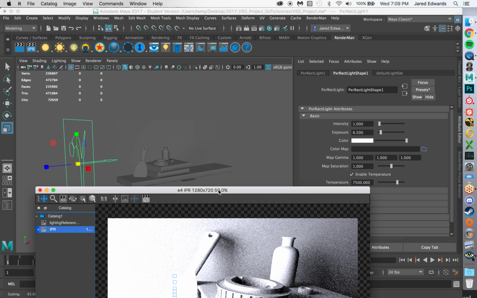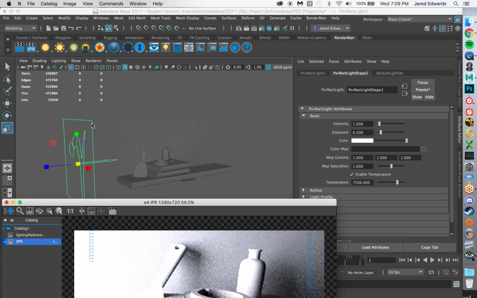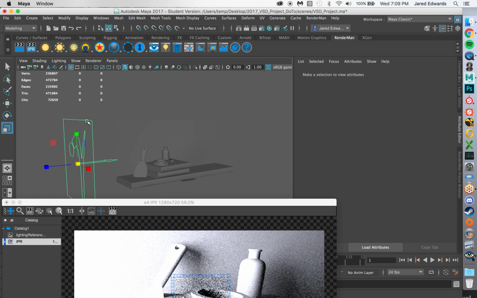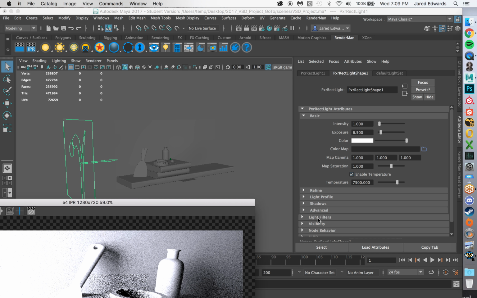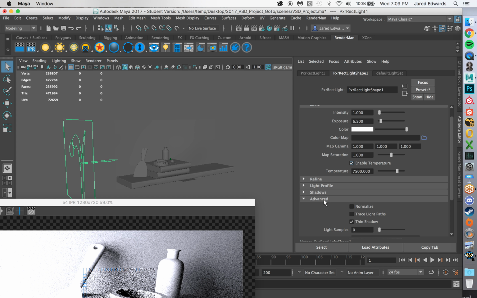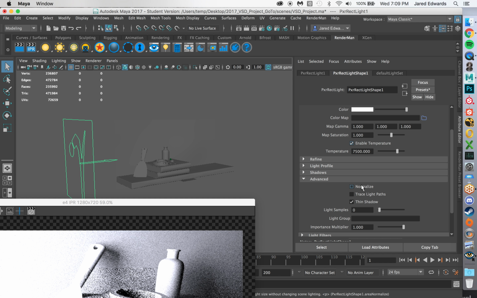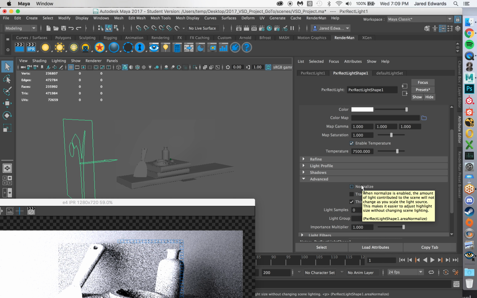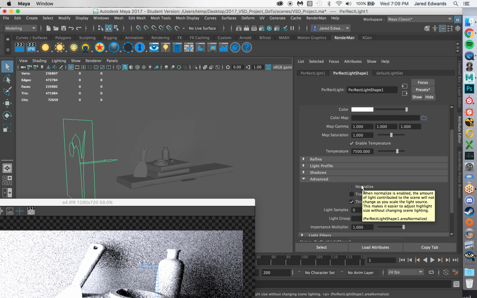So one thing I should have done earlier that I completely forgot to do, before you get too far with the light, moving intensity around, is click on it, go under Advanced, under the attributes. There's a normalized checkbox. If you turn it on, it prevents the scale of the light from impacting intensity. And that is very, very helpful. So I'm going to hit it.